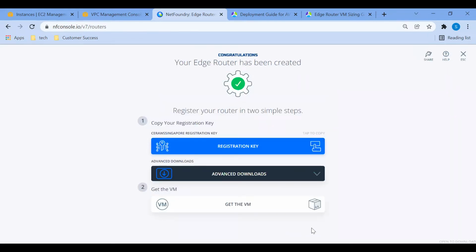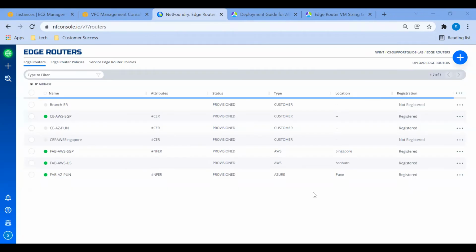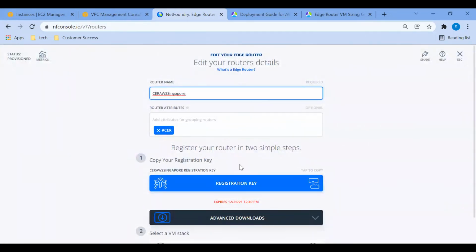Please note that a registration key is created for registering this edge router to the NetFoundry controller. The edge router that has been created is going to have a registration key with a set expiry of 48 hours. So you could see that it shows expires in 2 days.